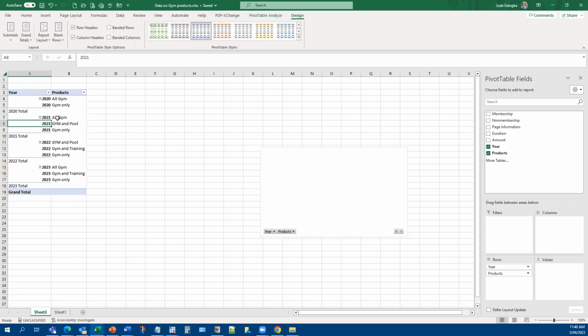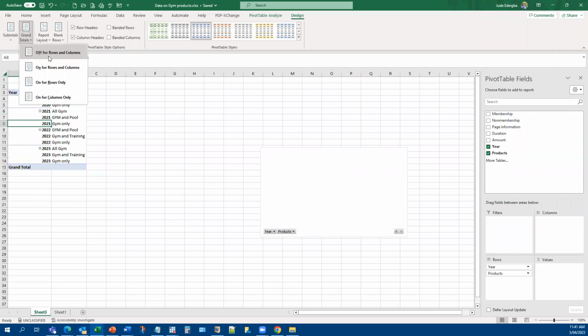So basically you could see this item here, and if I don't want the total, I will remove the total from each of the columns. To do that, you go to Subtotals. You say, Do Not Show Subtotals. You go to Grand Totals, and you say, Off.